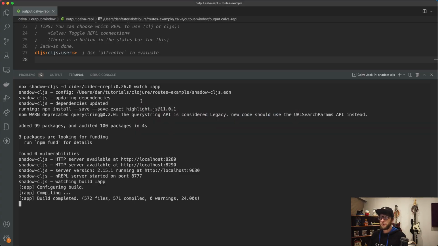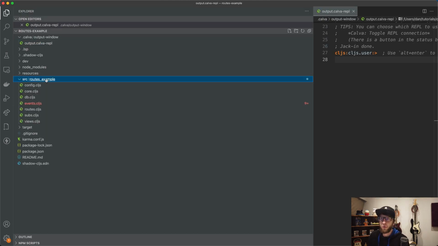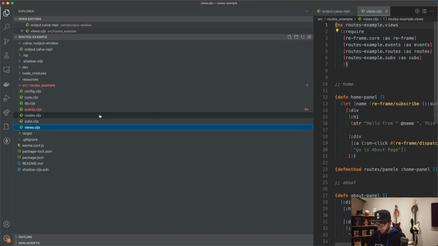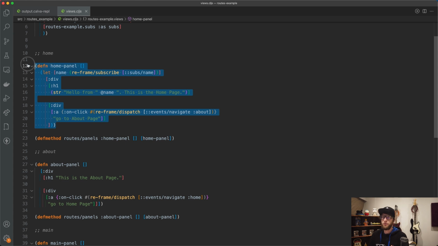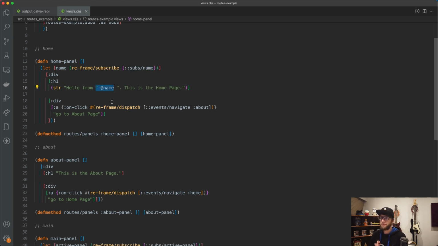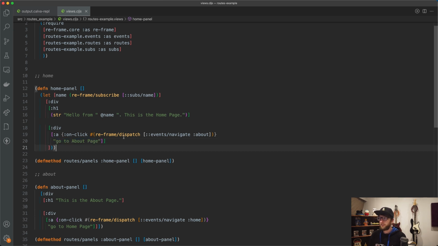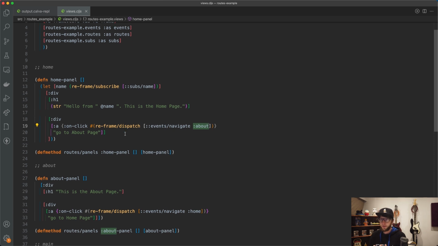If we go to Visual Studio Code, and then we go to our files, we go to src views.cljs, then we can see here's our home panel, and it's returning hiccup, and here it's subscribing to the name subscription. That's what we see is returning re-frame. So here it's hello from re-frame. And the go to about us page is dispatching that navigate event with the about keyword.